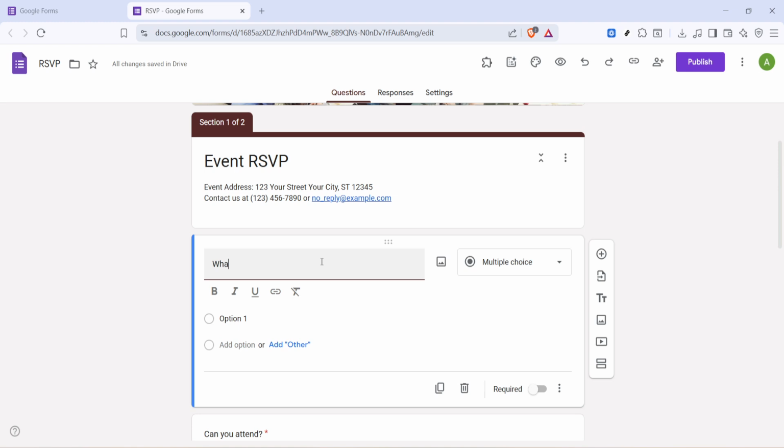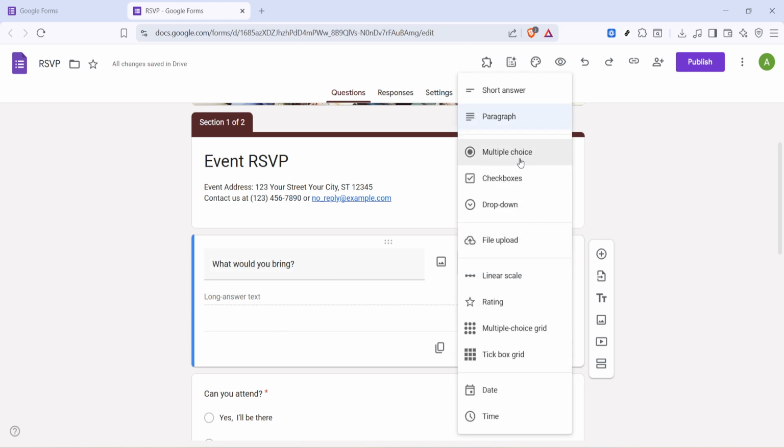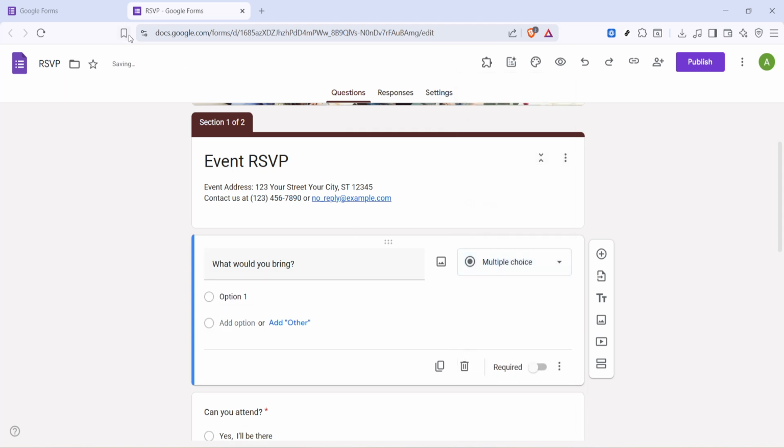Now type your question text in the main field. If you're using a choice-based question, add your answer options below it. As you type, pause for a moment and notice the tiny status message that appears near the top of the page. You'll see it change from saving to all changes saved, or a similar confirmation.